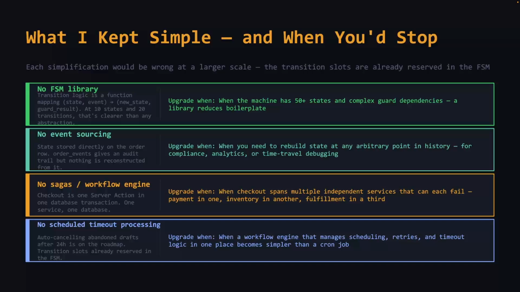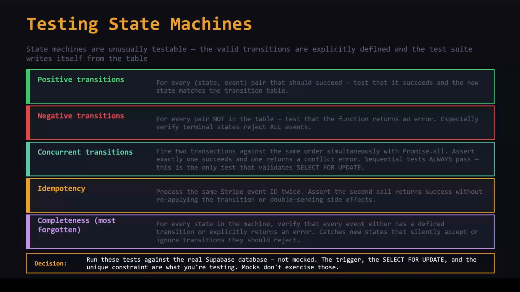Each of these simplifications would be wrong at a larger scale, but for a solo developer with a single database, simplicity is more valuable than architectural purity. The transitions are explicit, concurrent operations are safe, impossible states are unrepresentable. That's what matters. Testing state machines.